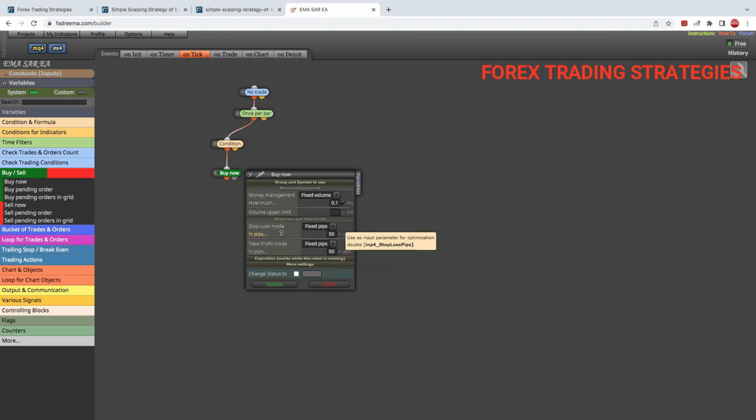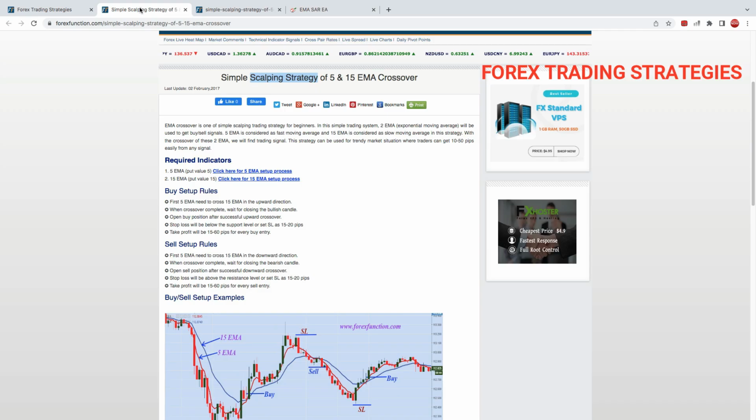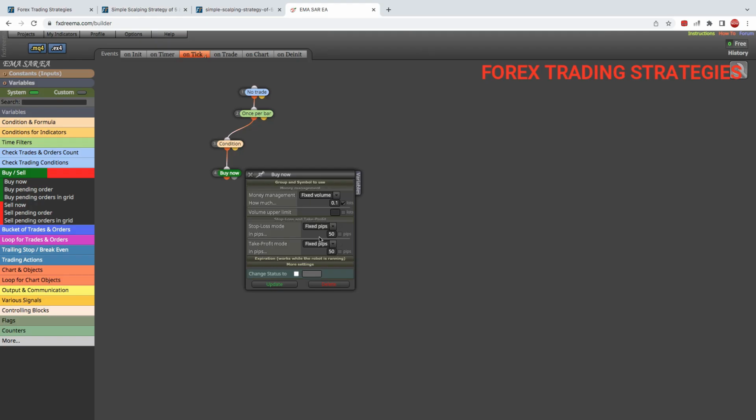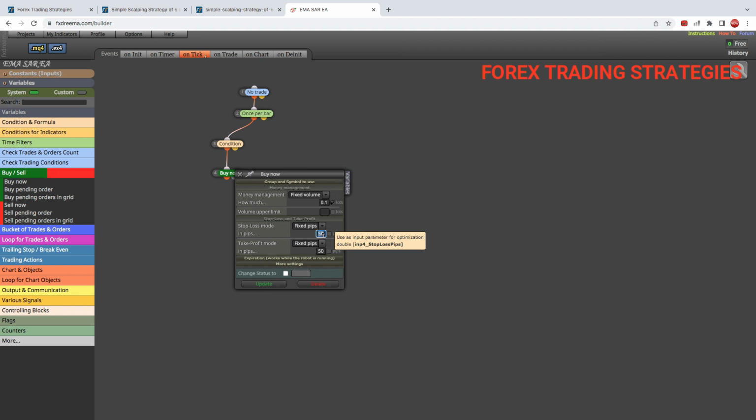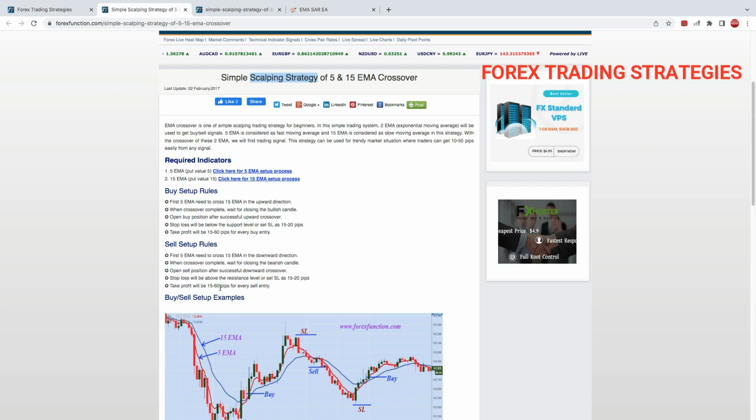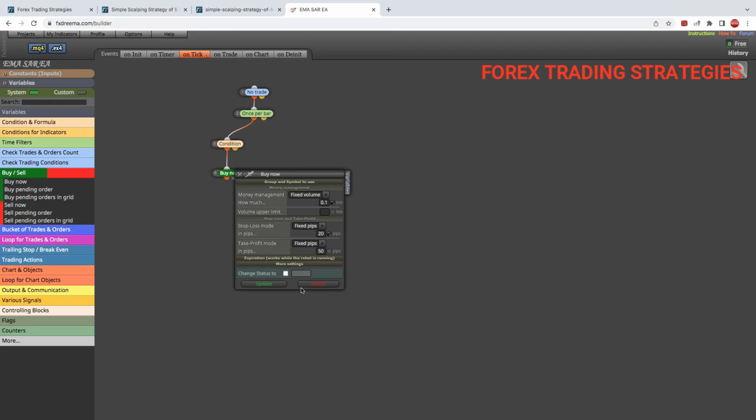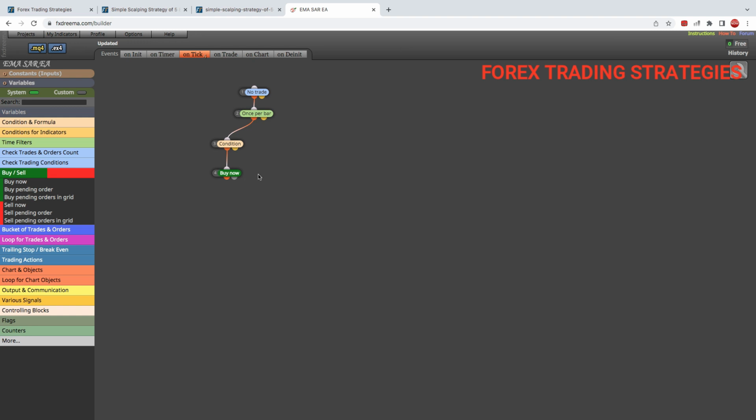Then here we have got our stop loss. We said we are going to use 15 or 20 pips as stop loss. Maybe let's use 20 pips, and again just tick that. And we said here we are going to have 60 pips as our take profit. Maybe a nice 1:3 risk to reward ratio going on there, and again we just tick it like that, and we update. That's it for our buying side.